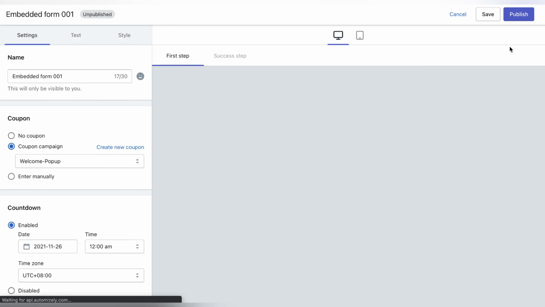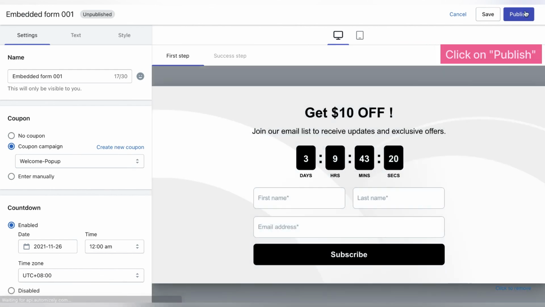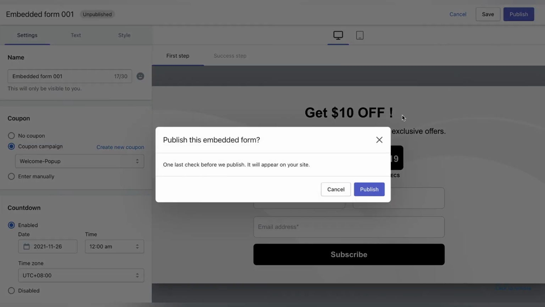And once you do click on it, make sure you click on publish. It'll give you a pop-up warning asking if you'd like to check one last time before publishing your form, because it will appear on your site. So just click on publish. If you would rather check, do that. And once it's all good and you like how it looks, just click on publish.